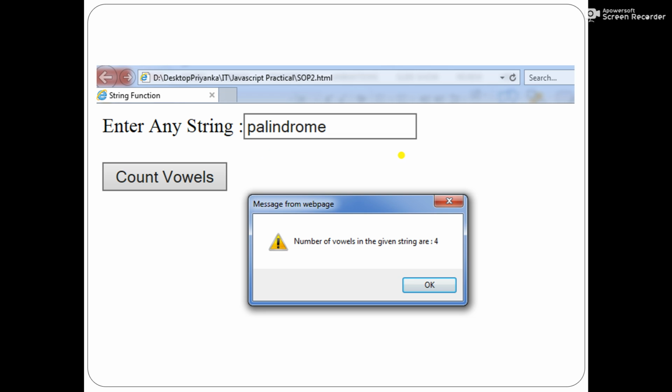So first it will start with the first alphabet. What is the first alphabet? P. Okay, so is P a vowel? No. So our count of vowels will be 0 when we are at the P position, right? So the next position will be A. Now I am at A, so is it a vowel? Yes. So our count of vowels should be incremented.